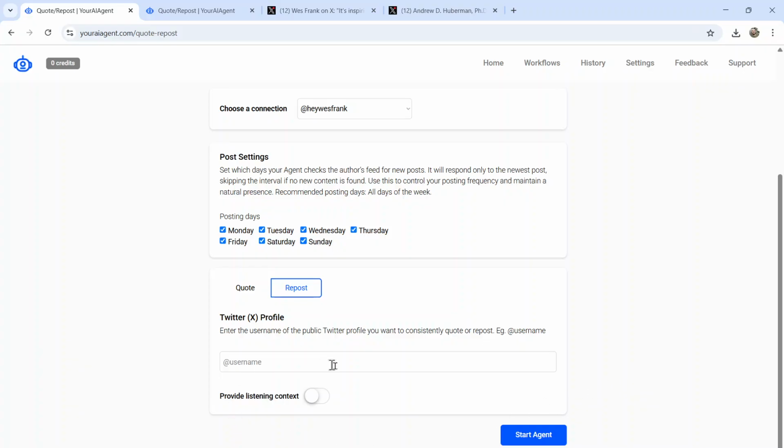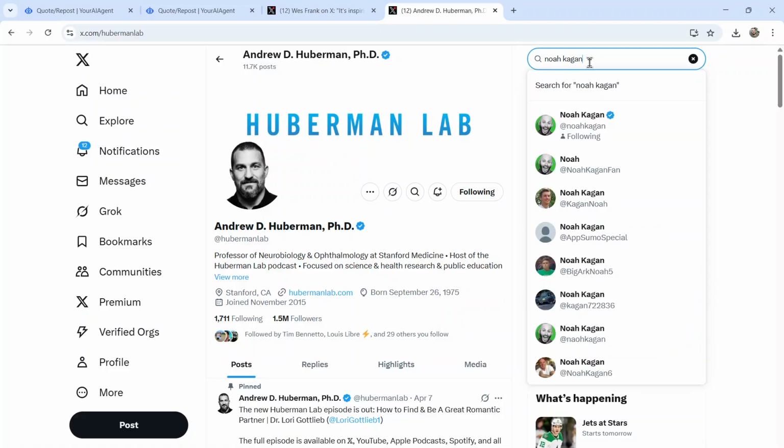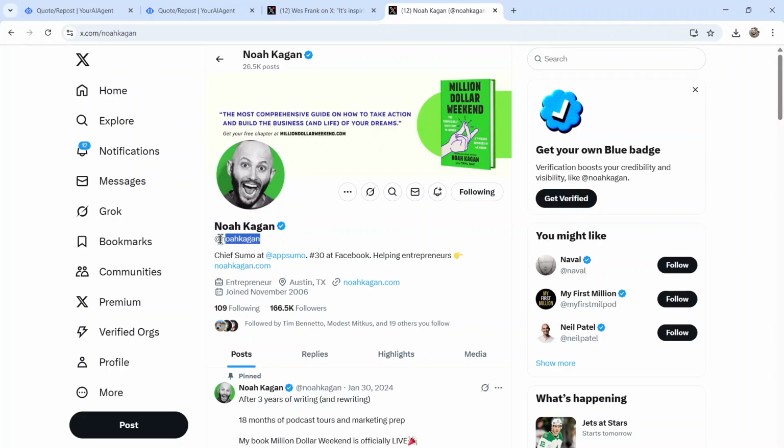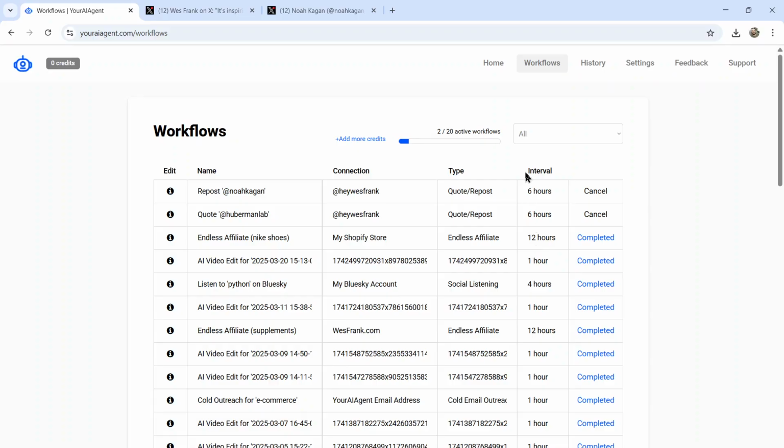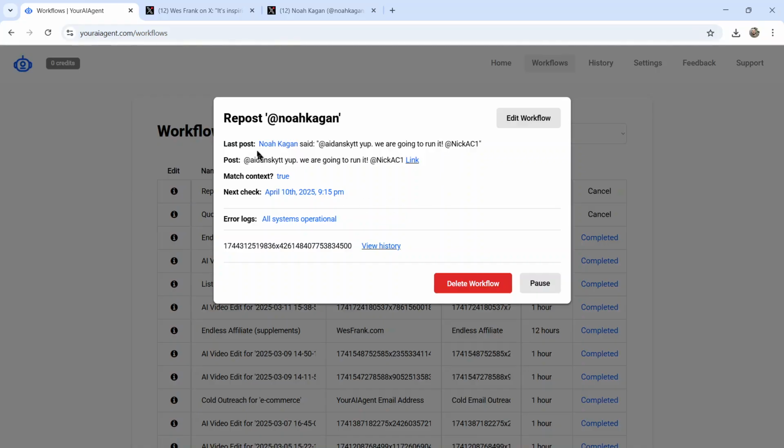So same thing, we can provide a listening context. I'm going to turn this off to catch everything, but we also need a Twitter profile. And for that, I'm going to search Noah Kagan. Let's grab his username, paste it in here, click Start Agent. We see both of these running at once. I'm going to click on Edit, and it shows the recent Noah Kagan post that we retweeted.